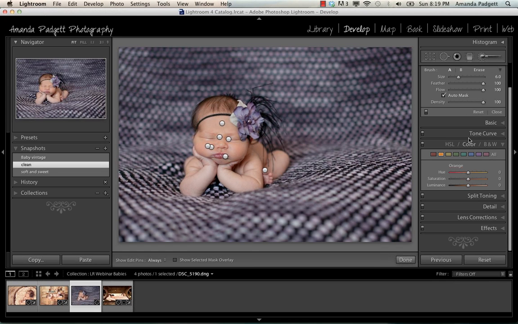Real quick, color. If we change to color, it's the same thing. Again, we have hue, saturation, luminance. If we change to greens, hue, saturation, luminance. It gives us different ways to see the same thing. So let's just go to this one, and let's focus on the hue really quick.